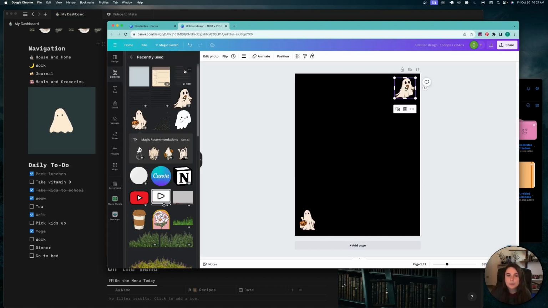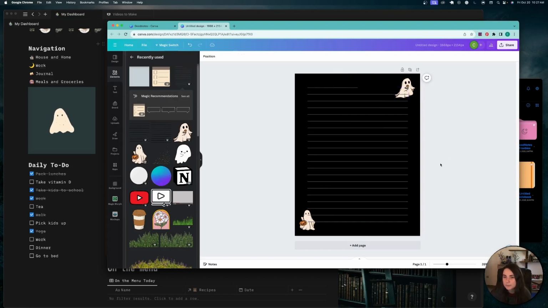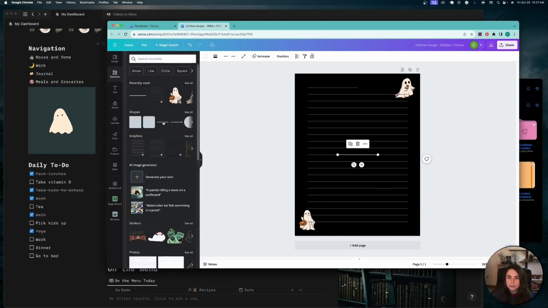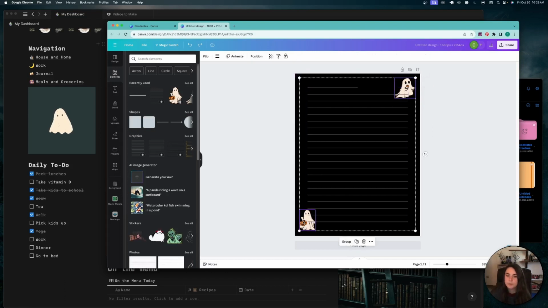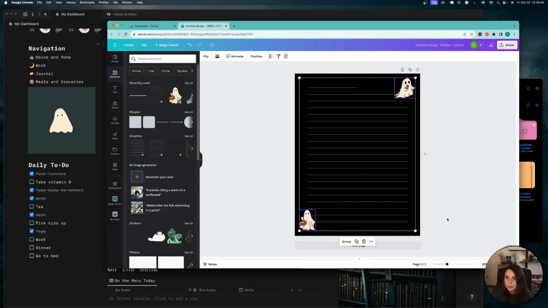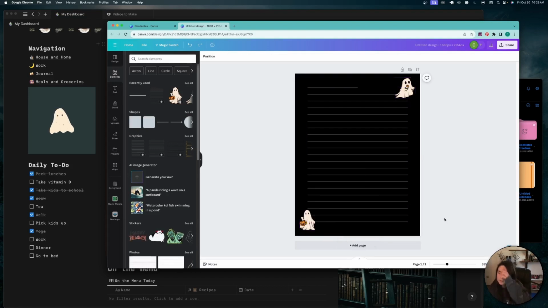And then I am going to use these white lines. They already had them in the elements. I searched lines and you can use a line tool like this and you can size it and space it to your needs. I'm just using this pre-made one. So I'm gonna grab these ghosts. I'm gonna hold shift so I can grab both of them. Let me see. It's been a little while since I've used Canva to make GoodNotes stuff. Okay, layer, I'm gonna bring it to the front so it's on top of those lines. So now I just have a simple lined paper page that I can use in GoodNotes for Halloween.